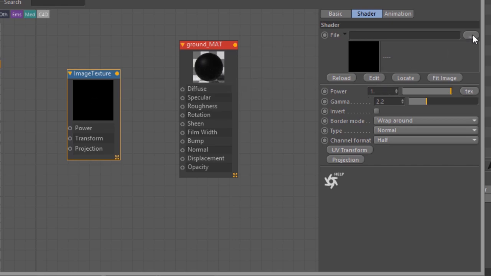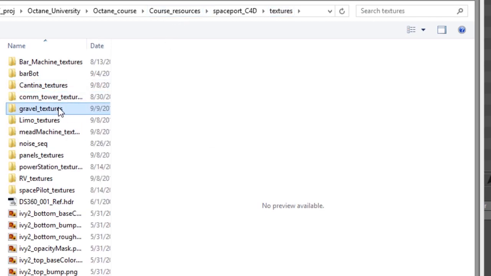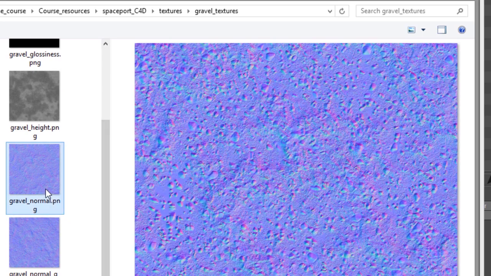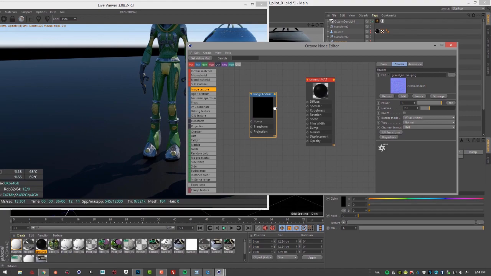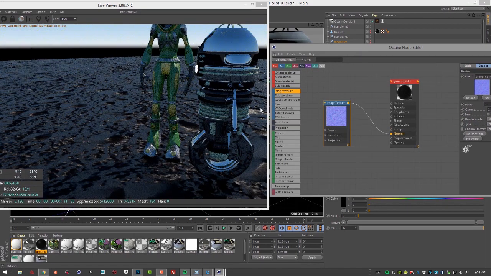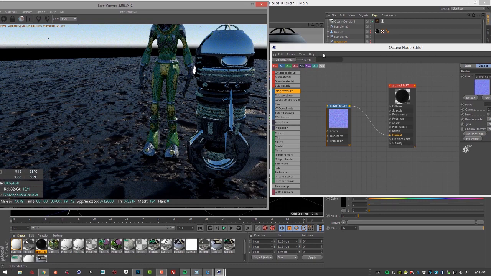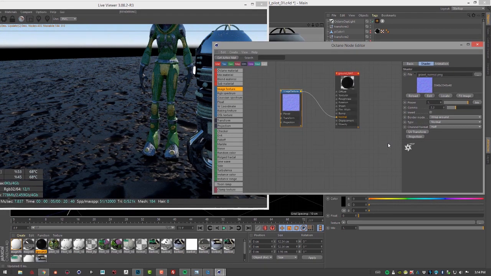Then I'll click on the File button here, and I want to find under Gravel Textures, gravel-normal.png, this file right here. Copy it to our local project directory, and then I'm going to connect it to the normal map. And you can see here it is. It's a little bit on the extreme side, so let's do a couple things to work with this a little bit. One thing, it's a bit large.